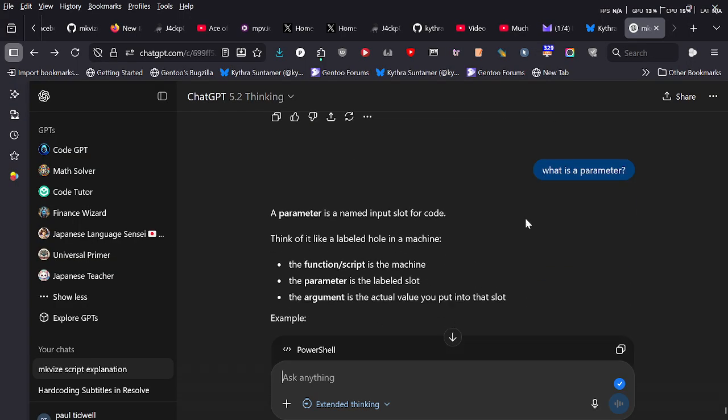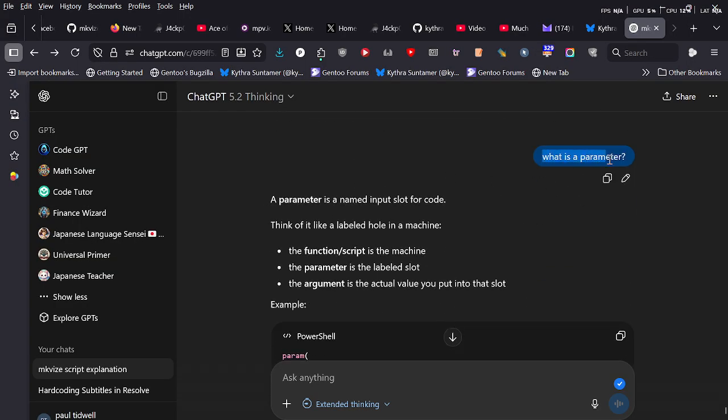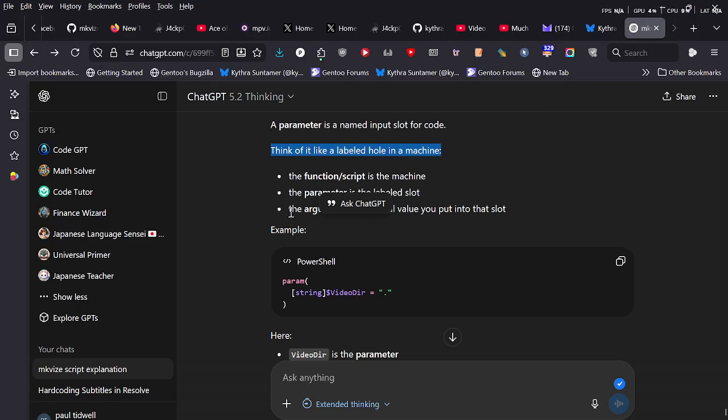Okay, so what it did here, I said, what is a parameter? And it said a parameter is a named input slot for code. Now, I knew this, but I was asking the question just to be doubly certain about it. So, you know, param string.